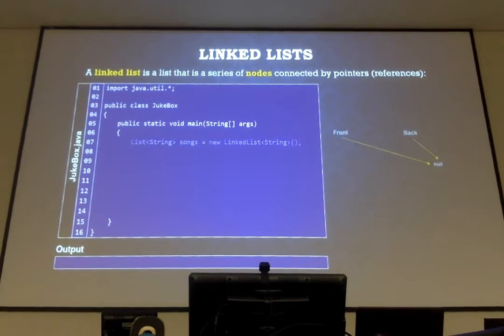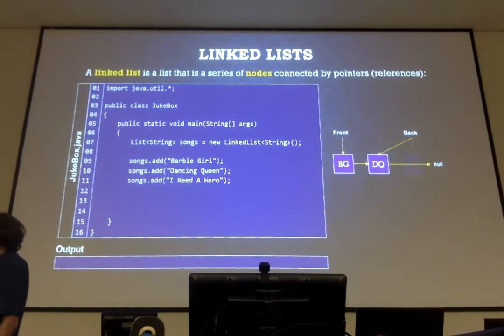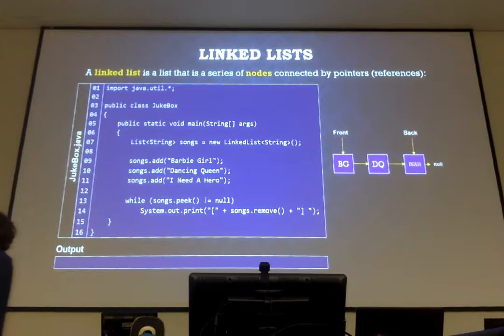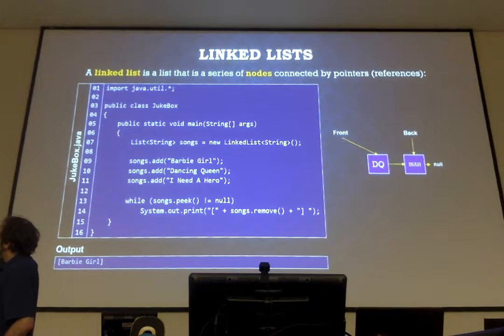All right, so let me get back to where we were. Okay, so let's say that we wanted to remove things from a linked list. We're basically doing the same process in reverse. Let's say we pulled the first element off, then we move the front pointer to whatever our next element is.